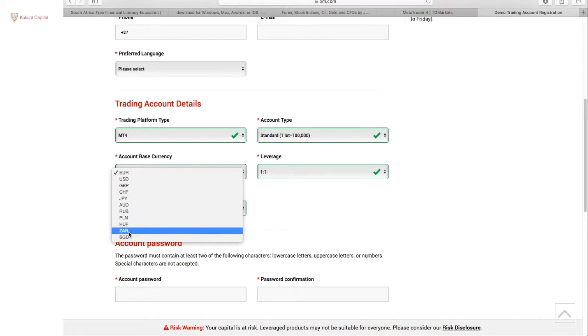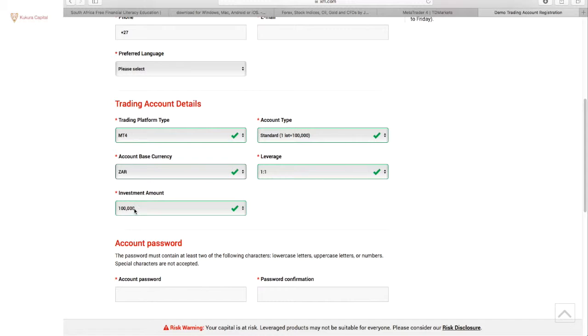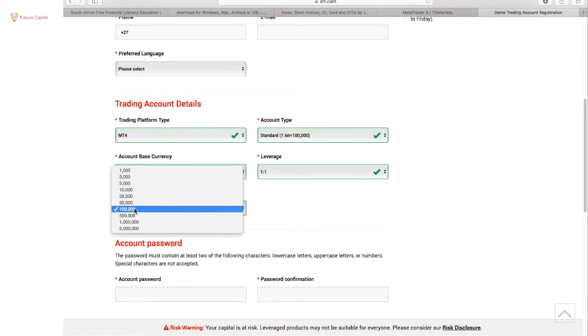When you open a live account, you can choose to either have your base currency in dollars or pounds or rands. I personally keep it in rands, but there's no real right or wrong. It's up to you. So based on what you decide, and then this is the most important thing. Your investment amount should be what you're really going to invest when you open a live account. It's impractical to open a 1 million rand demo account when you know very well that you're going to deposit 1,000 rand in your live account.